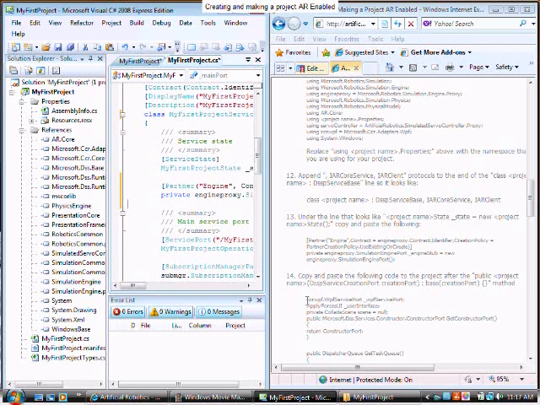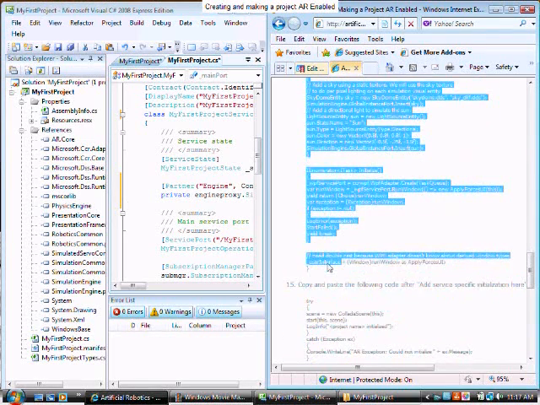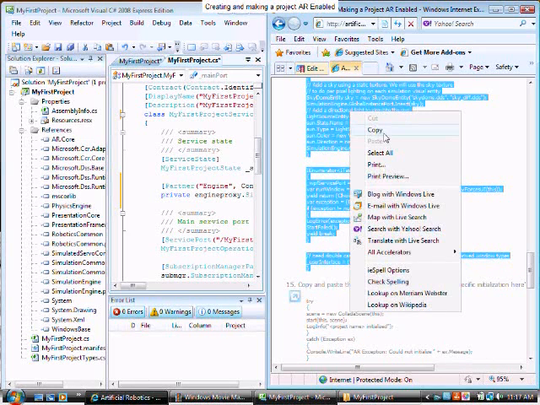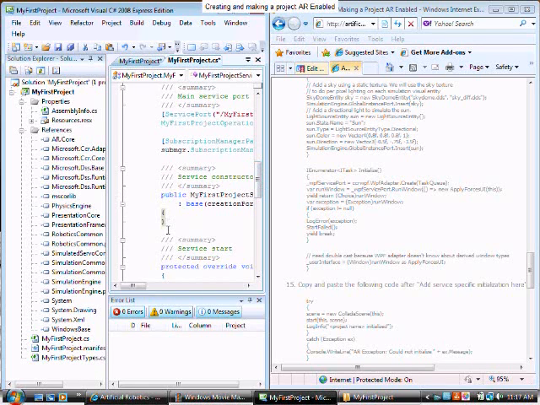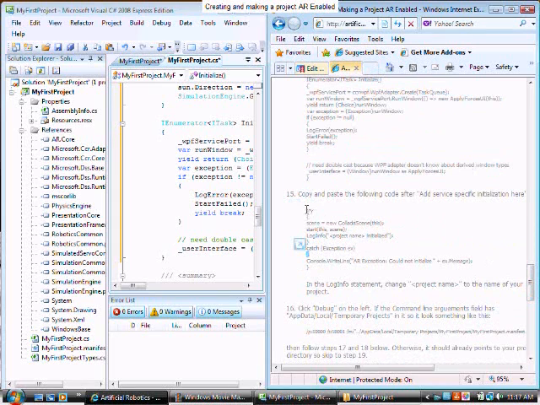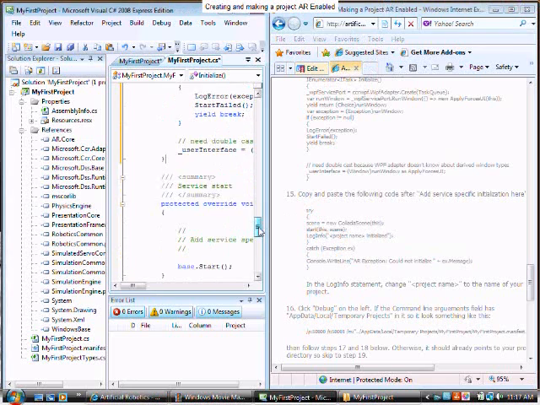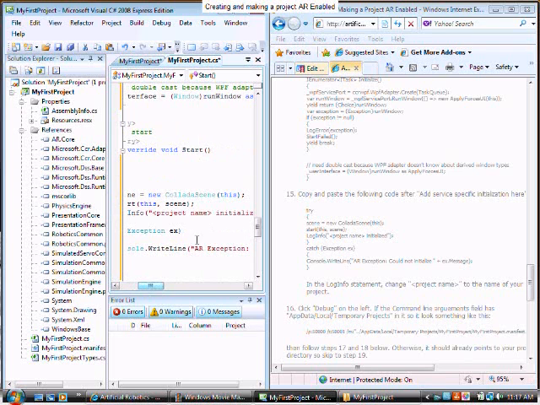And finally, we need all this code in step 14. I'll copy that and put it underneath the constructor method. For step 15, I need some additional code that goes in the start method. I'll remove these lines that are commented out. And then again, change project name in brackets to my first project.